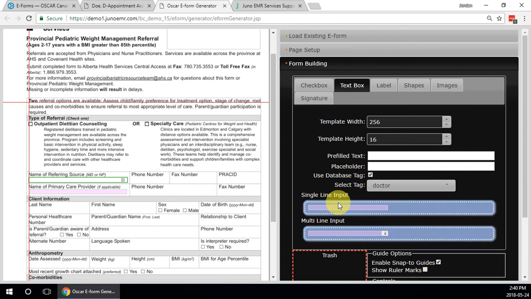All right, now if I wanted to add a field and not have a database tag prefill some content, but I just want to prefill it with some text, I can just enter the text there and drag that field onto the page. And you can see the prefilled text shows in dark black.